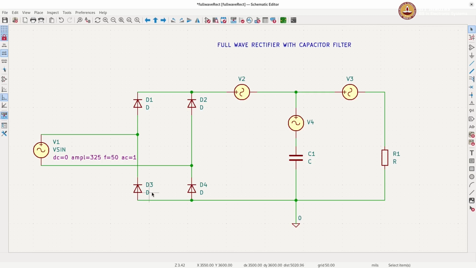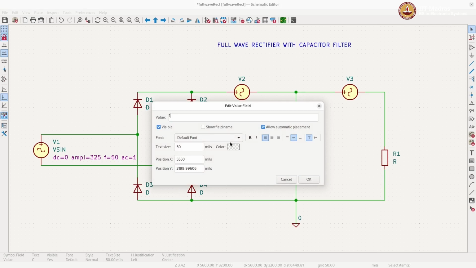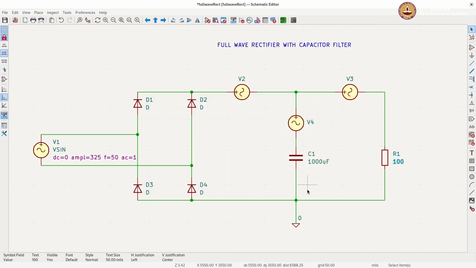Next, we need to give some values. These are all 0 voltage sources. This is a 325 volts peak sine wave. Values for the capacitance: let us say I give 1000 microfarads. I can give here 100 ohms. So we see that we also have the values here.